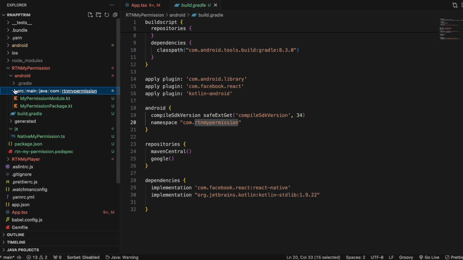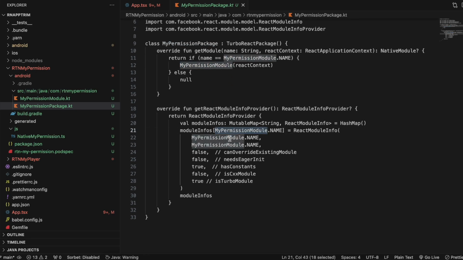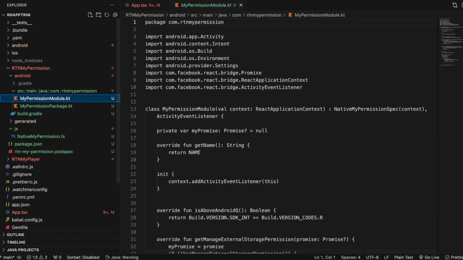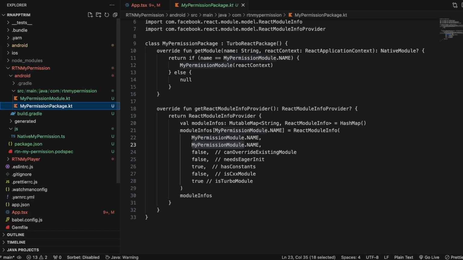Next you will have to create a folder of src main java com rtn my permission, and here I have created MyPermissionPackage.kt. Again I have copy pasted everything from docs. Only this name has been changed, this has been changed, this, and this. Okay, now we will have to create this MyPermissionModule.kt as well. So here I have created this MyPermissionModule.kt. Again I have copy pasted everything from docs.